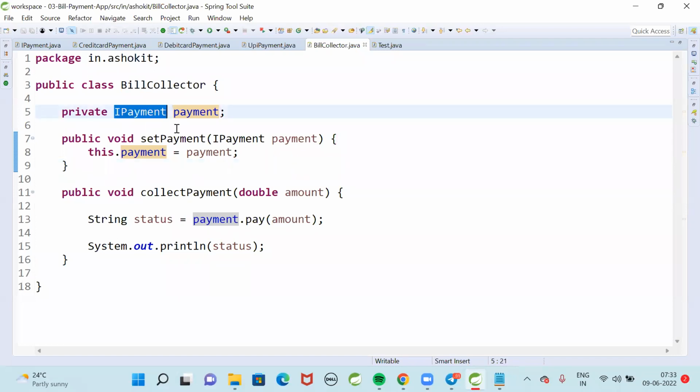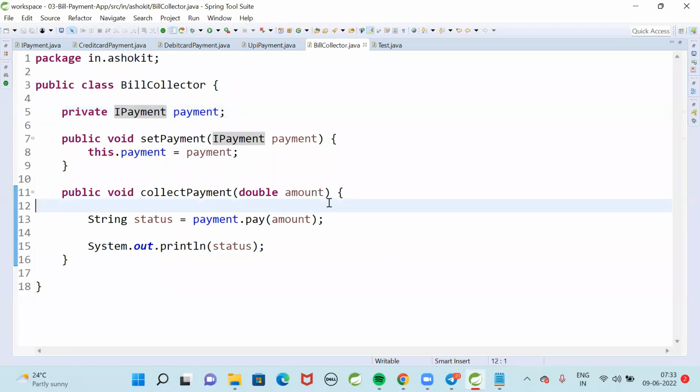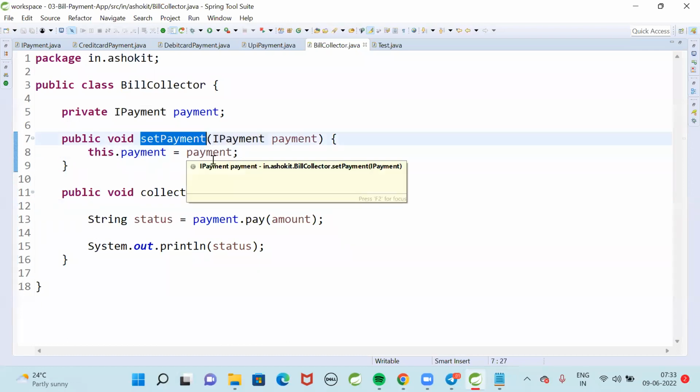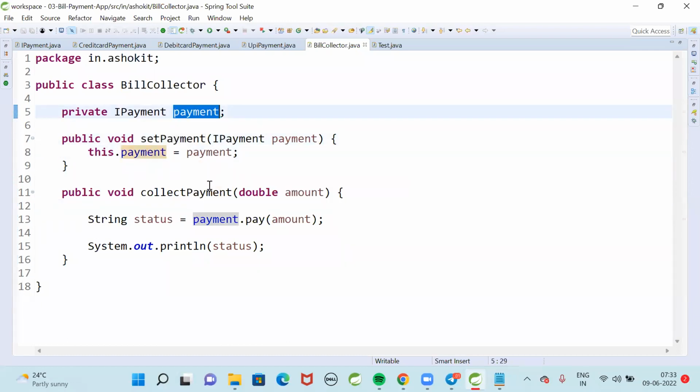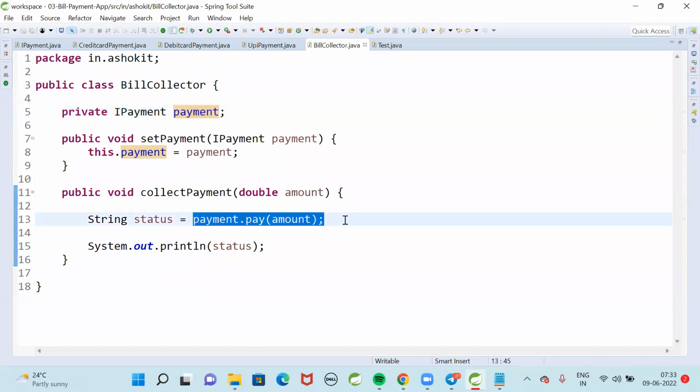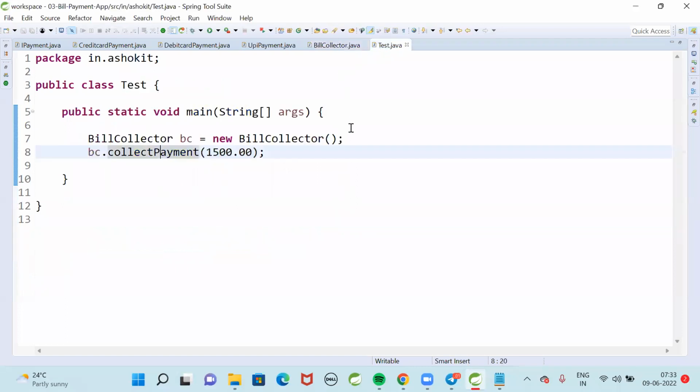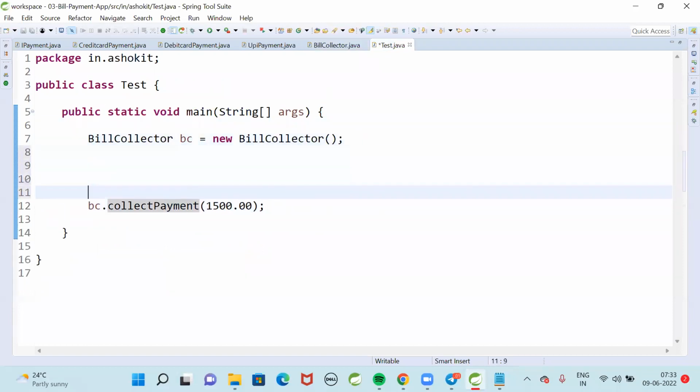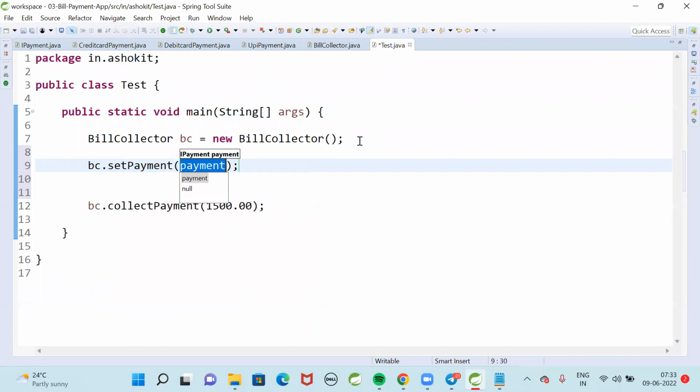Now, this payment interface has several implementations. Any implementation class object you can pass as a parameter to the setter method, and that object will be stored in the payment variable. Then payment.pay will call the pay method of that implementation object. So now go to the test class. In the test class, before calling this method, we need to set it: bc.setPayment(new CreditCard()).